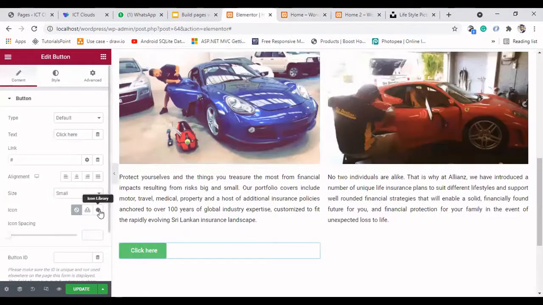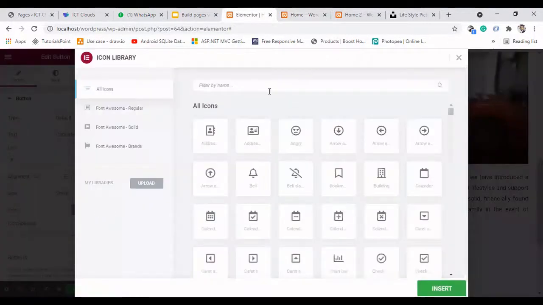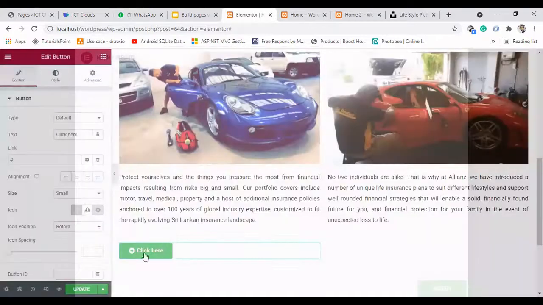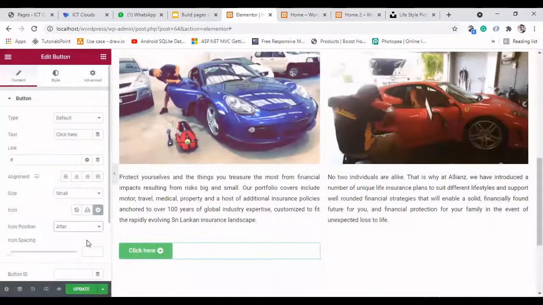So that is something how to add. That is actually from icon library, arrow something, right? You can just add anything. I'll just go for this one and insert. And that is actually before or after the text. After the text, it's nice, right? Click here, learn more, whatever you want, you can just change it.